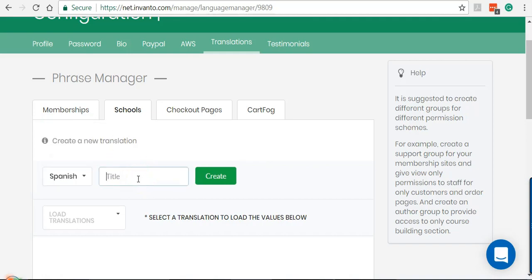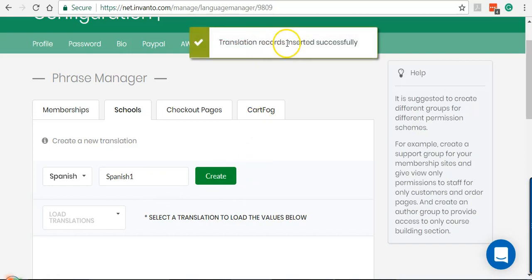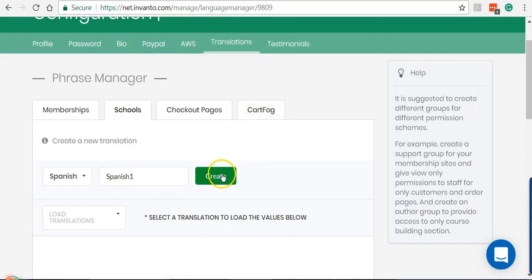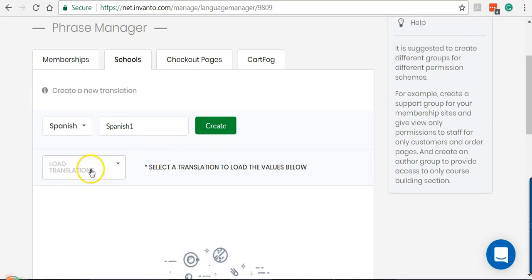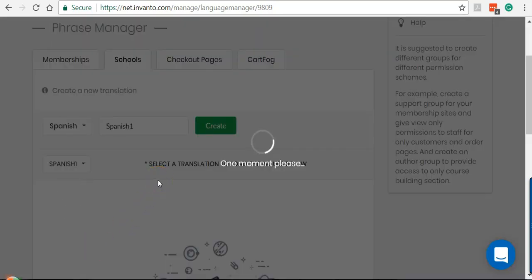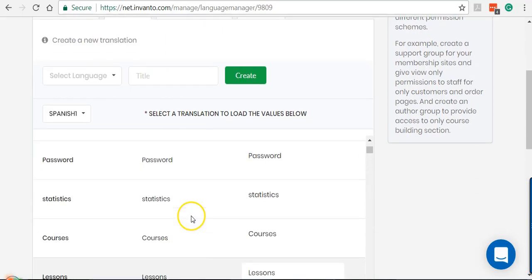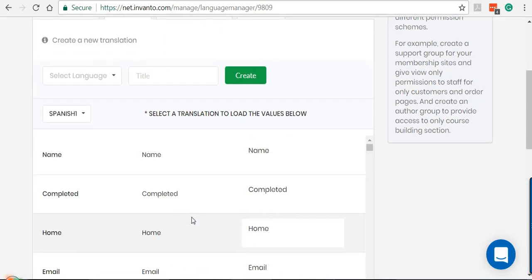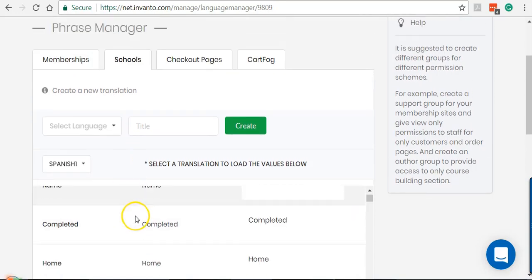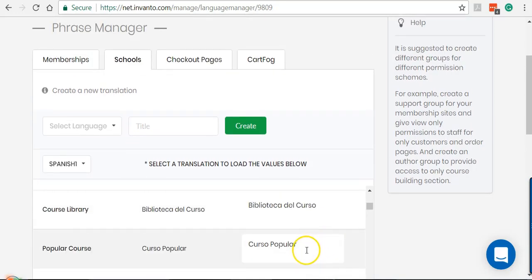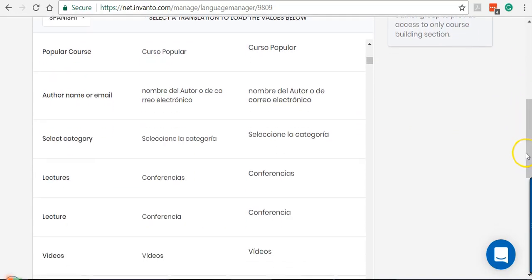And I'm going to provide a title and click on create. When you see the message that records have been inserted successfully, you'll have to click on load translations and select Spanish 1 from the drop-down. What it will do is, the Invanto platform will translate all the fields of your school section here. So you can see here that all the fields have been translated.